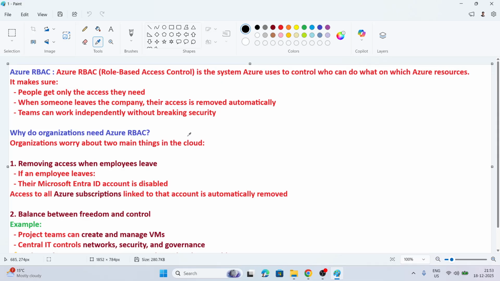So Azure RBAC, Azure Role-Based Access Control, we can say it's a system used by Azure to control what we can do on the Azure resources. It makes sure people get only the access they need. And when someone leaves the company, their access is removed automatically, and teams can work independently without breaking the security.